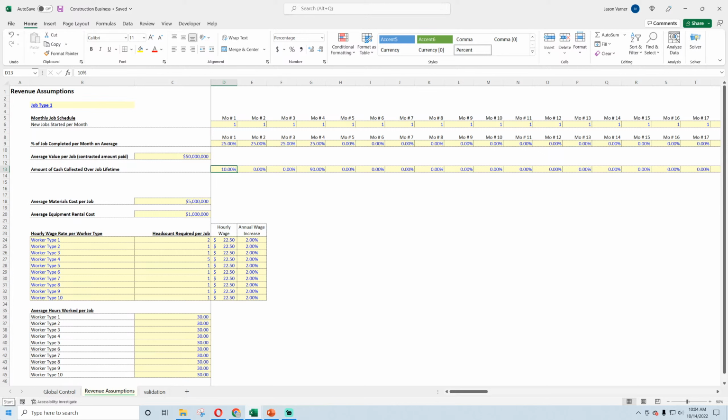And that's going to solve some. That's just going to make the model better for cash flow planning. So we've got that dynamic.